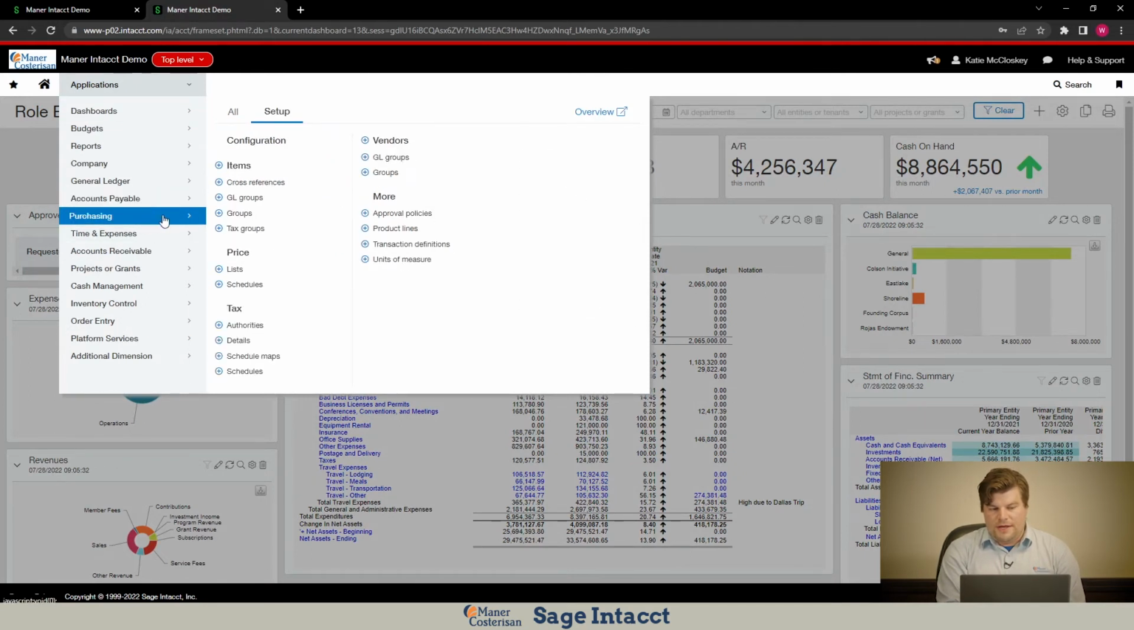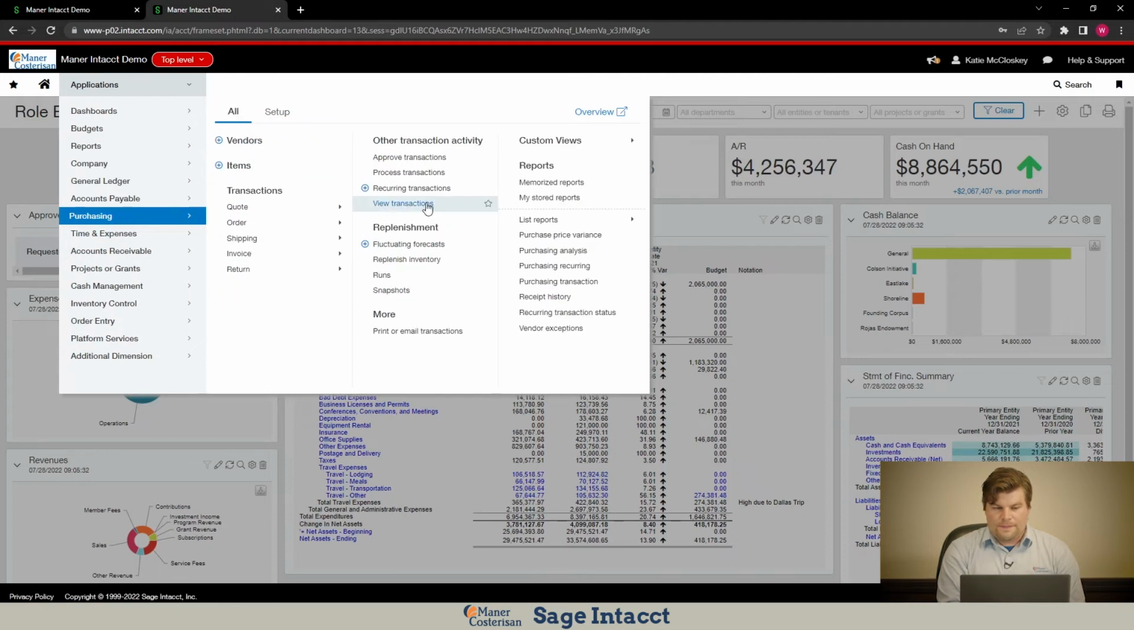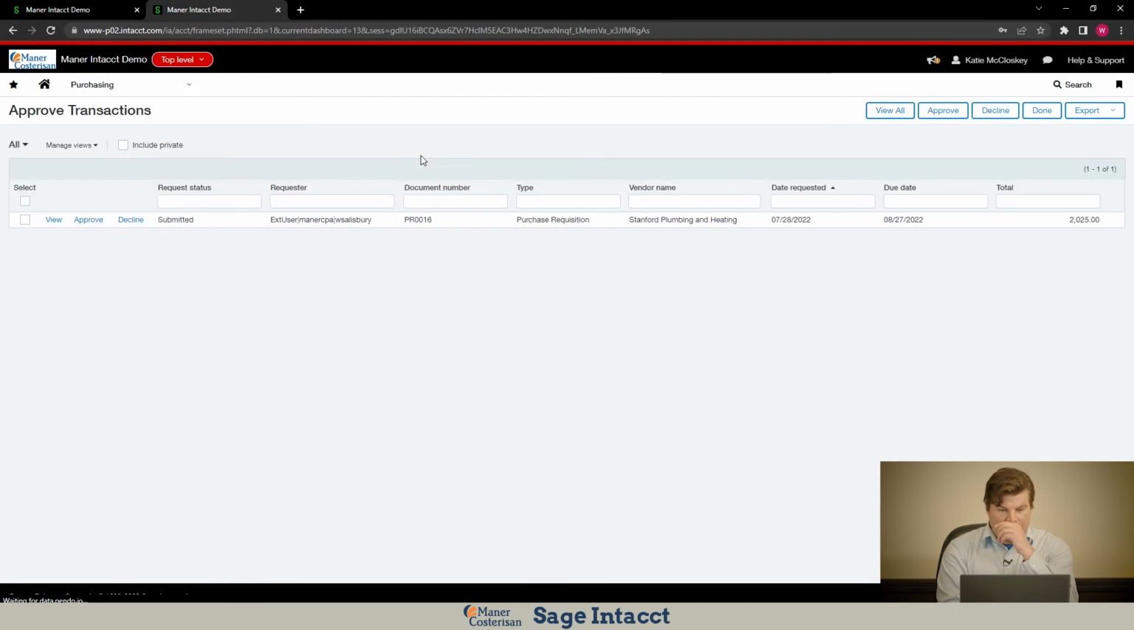But Katie will go into purchasing here and go to Approve Transactions. So once I select Approve Transactions in Katie's screen, I'm going to see all the different purchasing transactions that I have the authority to approve at this point. And you can pass purchasing transactions through multiple people. So maybe Katie can be the first step of 3 or the last step of 3, whatever. But in this case, Katie is the only approver.